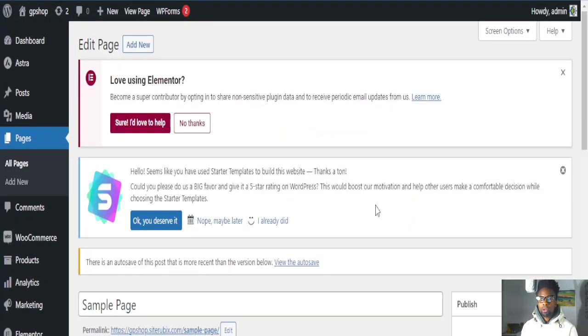So guys, that's how you view word counts on your WordPress website if you use the classic editor or the block editor.